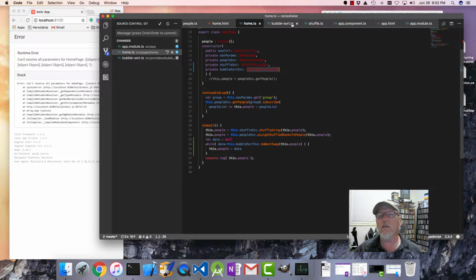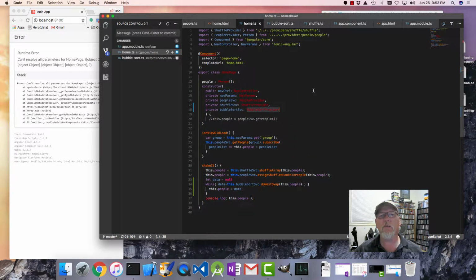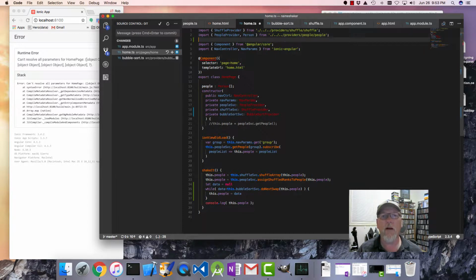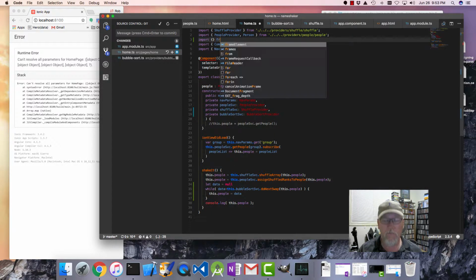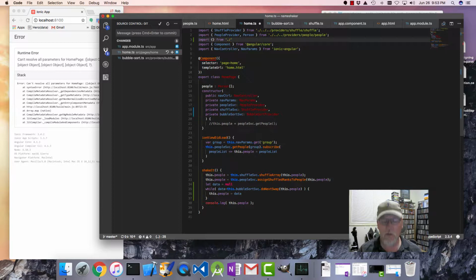So let's just close the comparison. Let's open this file. So this looks like a pretty simple problem. I had assumed that this would get automatically imported, but it didn't, and I'm not sure why. I don't see it listed up here. Okay, we'll list it up here. So we've already got a people provider. Let's go import something from /providers.